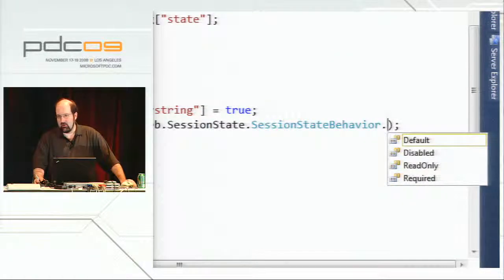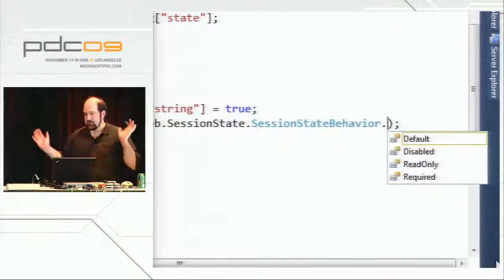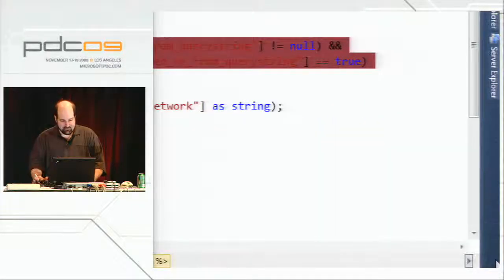You can basically tell us Required means read-write session state. ReadOnly means exactly what it says. You'll be able to read it, but we won't bother writing it. Disabled turns it off. And then the first option, Default, is basically saying, hey, ASP.NET, I'm not going to tell you what to do. You go run your default logic, which is go look for these somewhat esoteric marker interfaces.